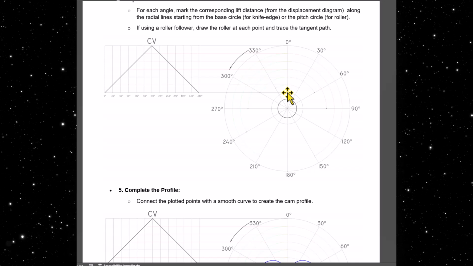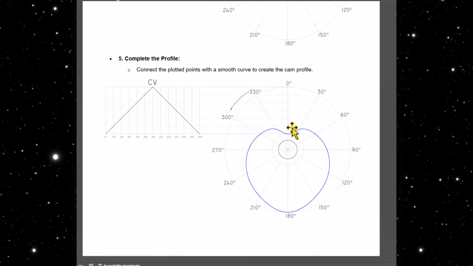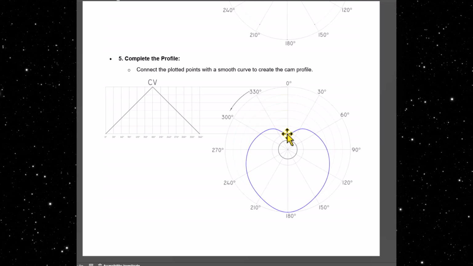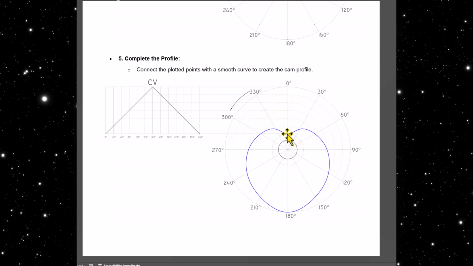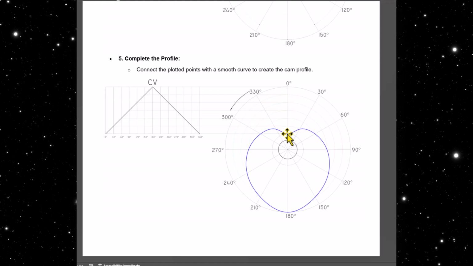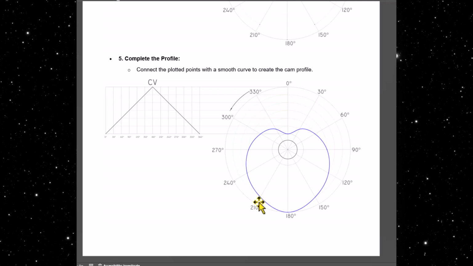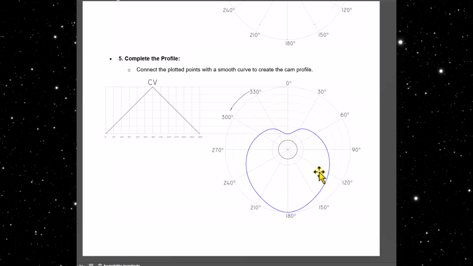And then your last step is to complete your profile. Now you take your radius curve or your flexi curve or your French curve. Try not to do it freehand, and you draw your cam profile. And that's your cam profile.